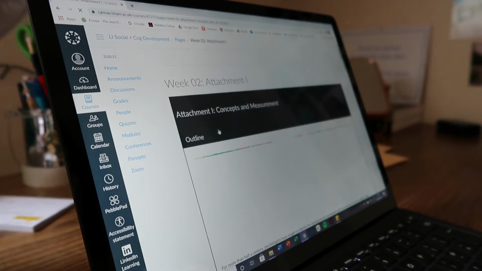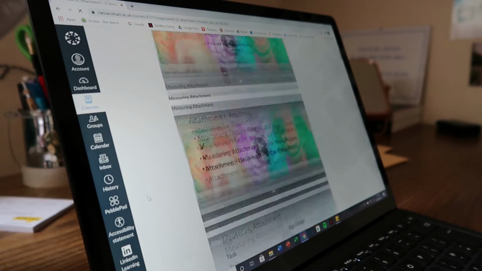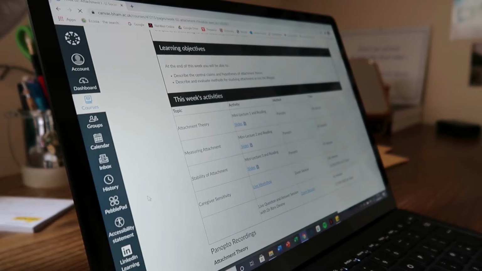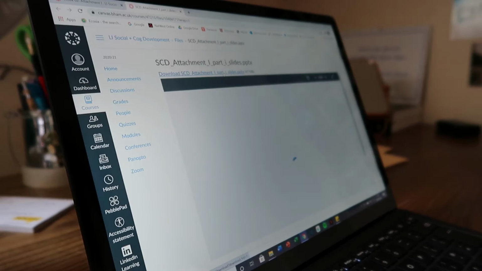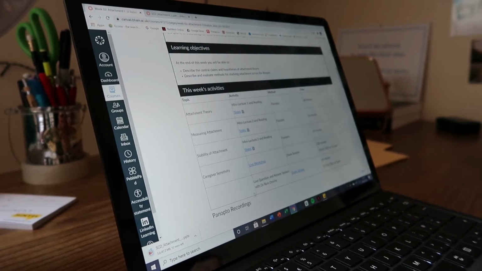This lecturer I actually had last year for a different module, and his PowerPoints and his lectures are so nicely laid out. He is honestly such a great lecturer. But essentially what I do is I get the slides, download them. So I've got my PowerPoint down here downloading. It's taking ages, and I think it's because of my Wi-Fi, which is frustrating.